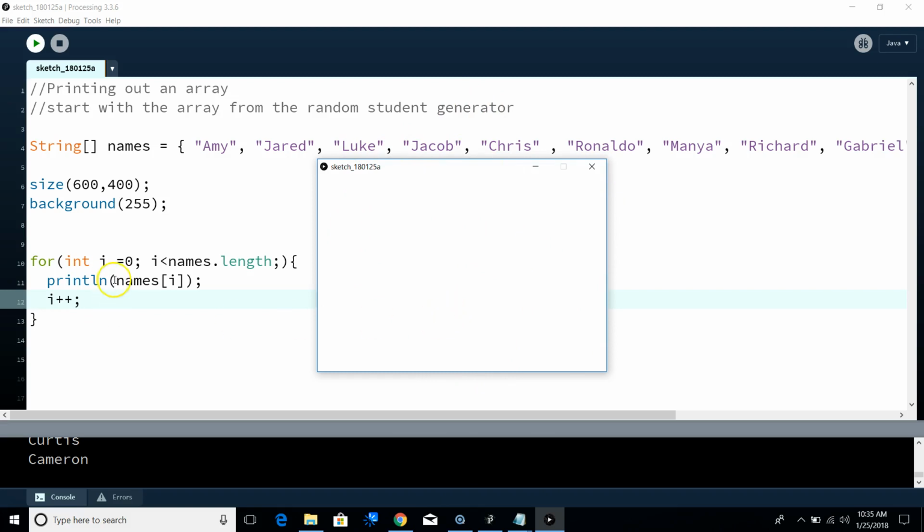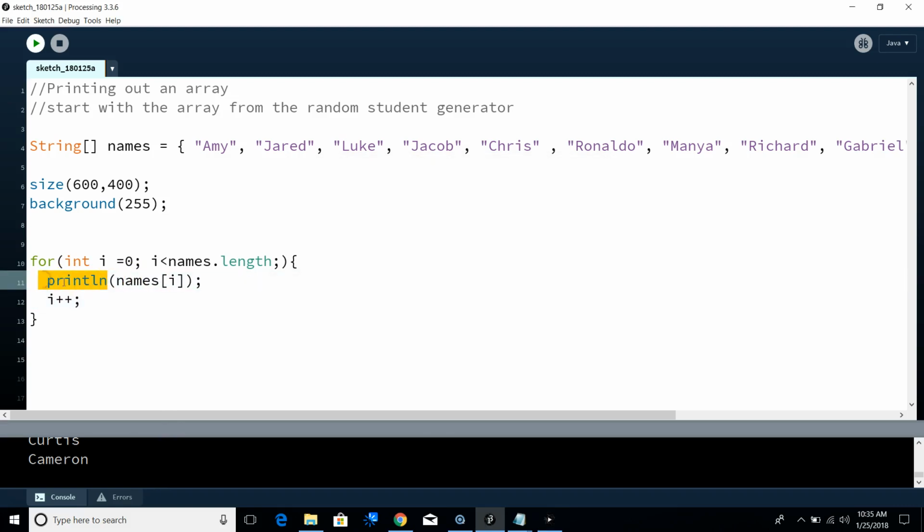So, instead of using a print line, I'm going to use a text. It's complaining that it needs 2 floats. What are the 2 floats for in a text? Yeah, those are the coordinates of where the words show up. So, where do you want the words to show up? Fine. I'll pick. I'm going to put them in the middle.